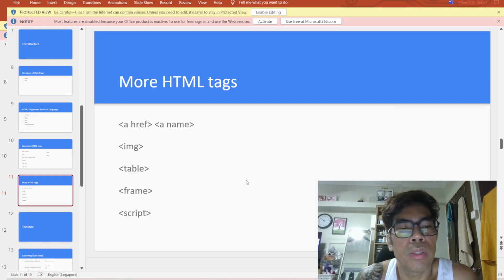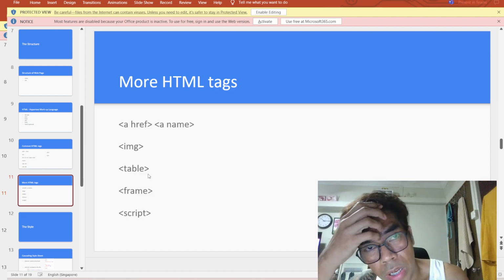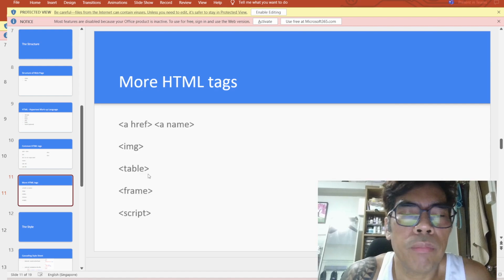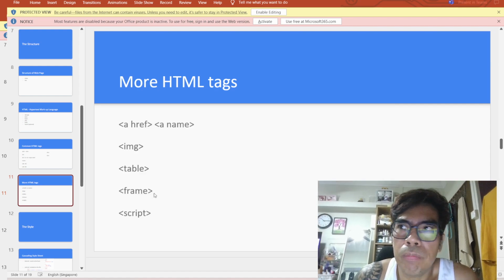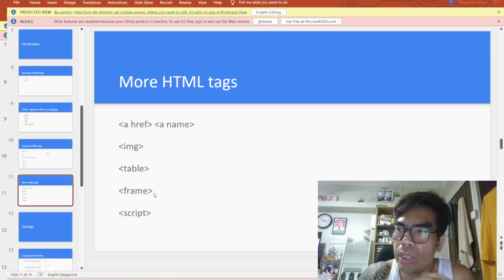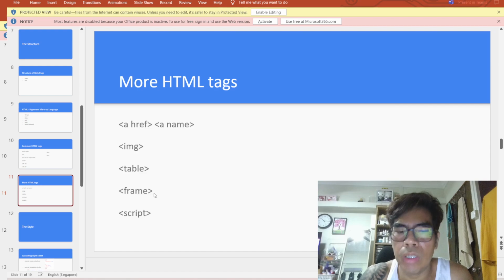What else do we have? So frame, a table. It will display a table with cells and columns. A frame, I think frame is not supported anymore in HTML5, but that's the old code where we would split the page with the header and navigation and the body.